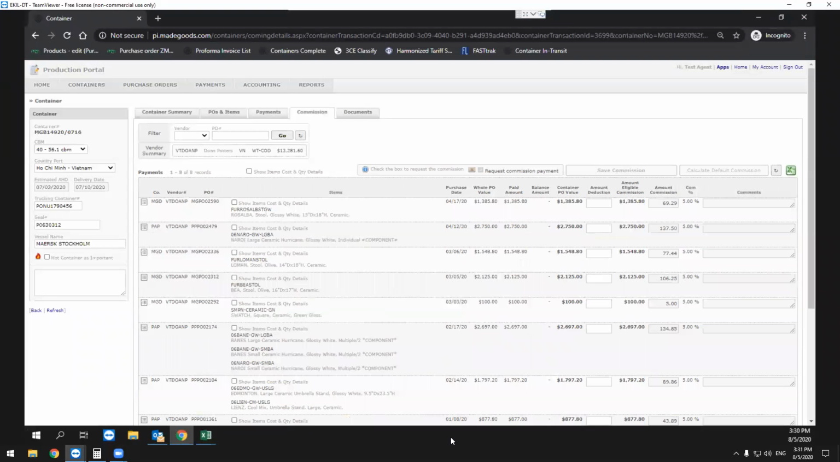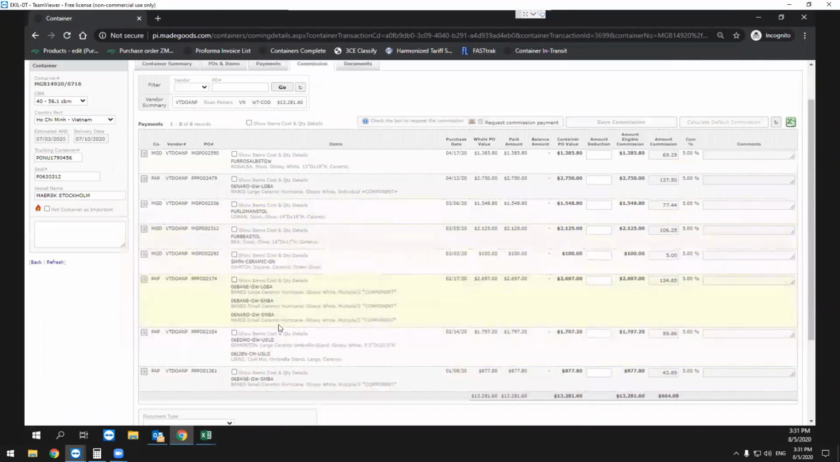Once it goes to the commission page, in this case, I know that they don't have any mold fees, LCL charges, or replacements. Those three things we do not pay. And just today, I found out that sometimes they have sample charges. Sample charges, I saw that you do include for commission payments.